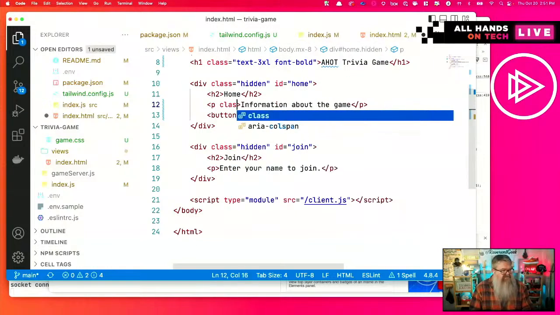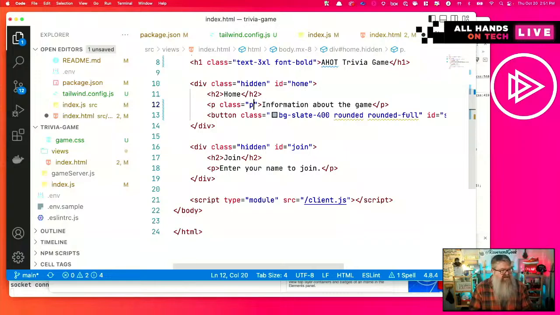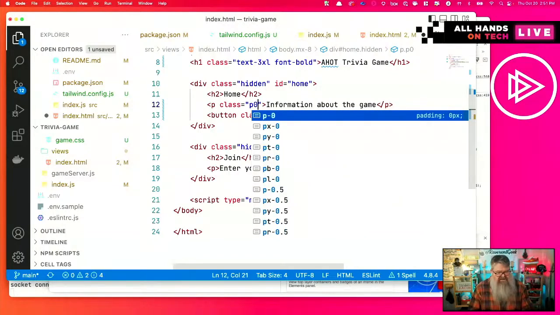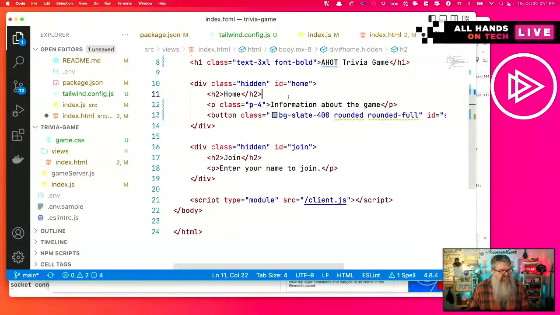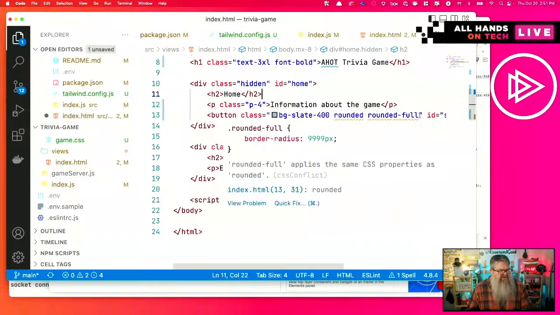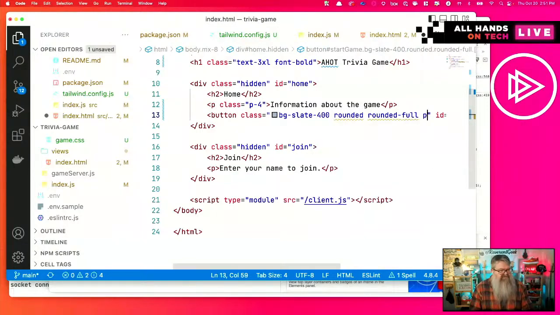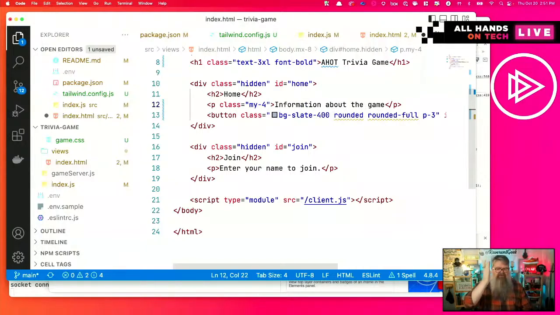We could add some padding. So let's say P-4. That means padding all the way around this paragraph. We also should add some padding in this button. So padding 3. Well, maybe not padding 4 up here, maybe margin Y. So think of top and bottom as being like the Y axis.